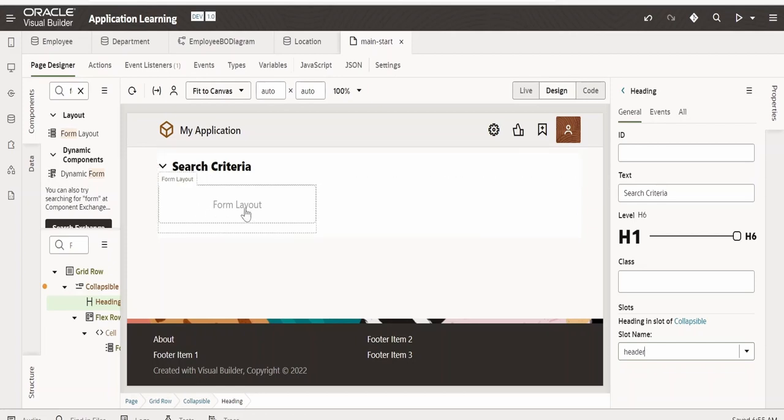So in our next class, we'll populate this form layout to accept the criteria from the user, like the employee ID. And we will add one more criteria, that is to search based on salary.